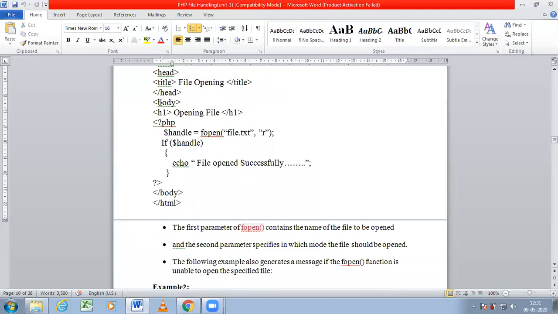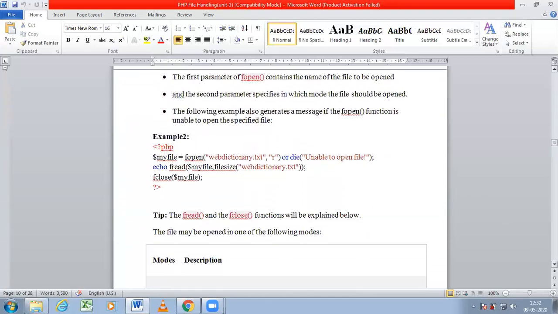In the same simple program, or in the HTML code, you will be adding some PHP code here. So how to write this? Very simple: $handle equal to fopen of which file you want to open, and this $handle will be holding a value, true or false. If the file is successfully opened it will return true, or else false. Based on the value we can take some actions for that particular file. So that is the fopen function.